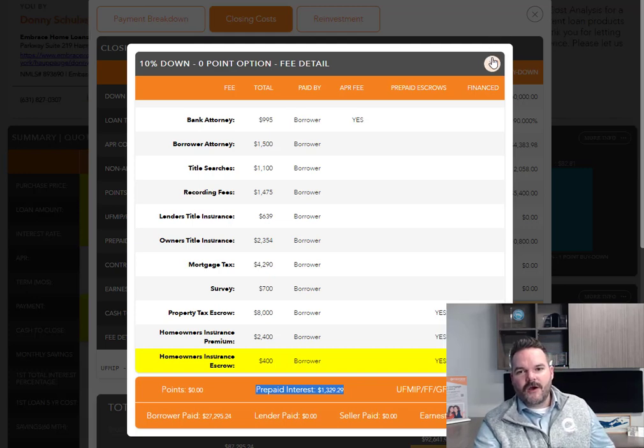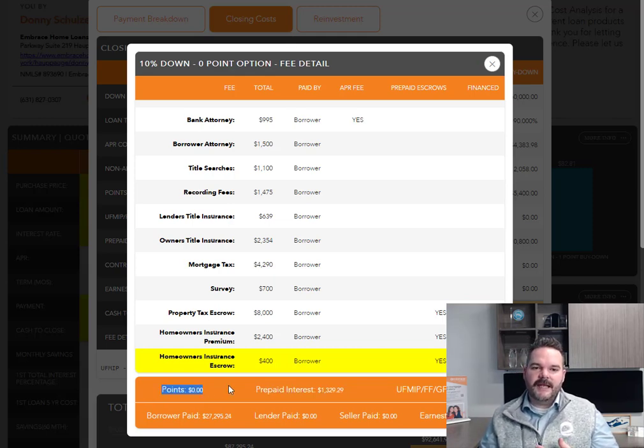So these are your settlement numbers. Depending on the options we're looking at, there might be points involved. A point is a fee that is paid to lower your interest rate. So we're always going to show you a 0-point option. The 0-point option is your base rate. It is market rate for your purchase scenario, for your credit score. Again, we're most likely going to be showing you a 90-day lock on that rate quote. You'll have more details in your individual video.